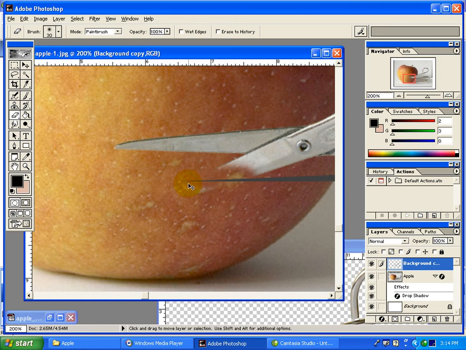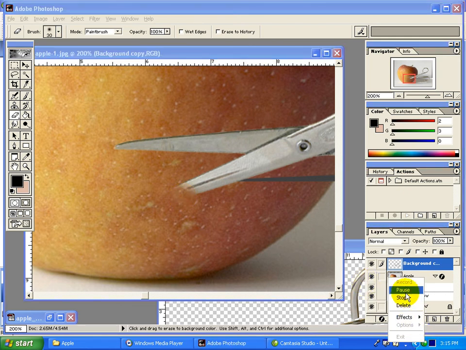No, you don't. Control Z. What happened? Press the shift. At this point I should have a hard edge. Let me pause and I'll go find the hard edge.